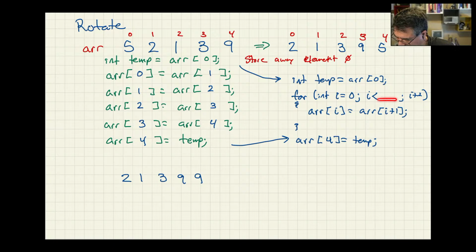Okay, so one more piece here. What goes here? What is I less than? So one option here is I could put length right here. Will that work?